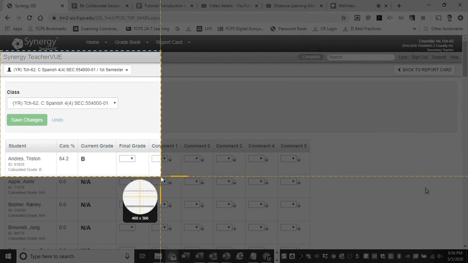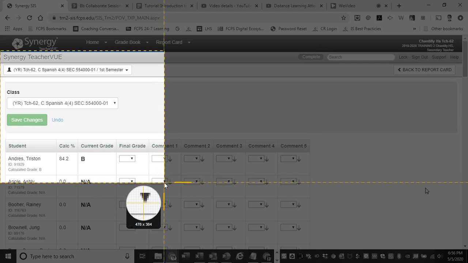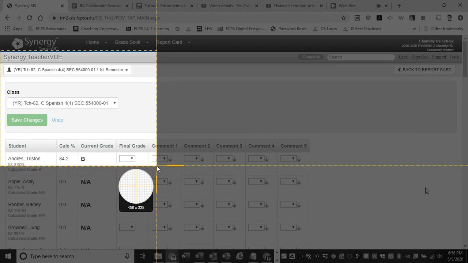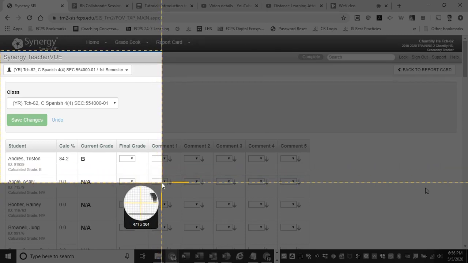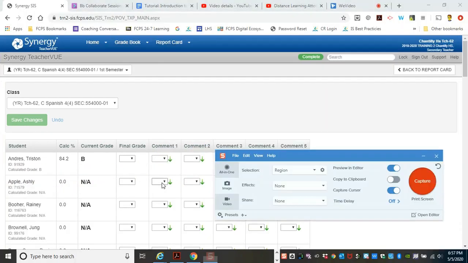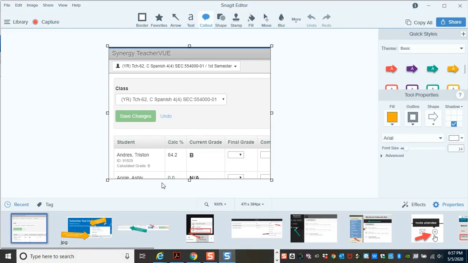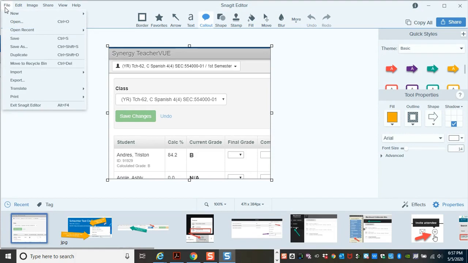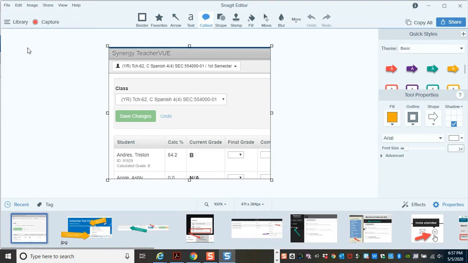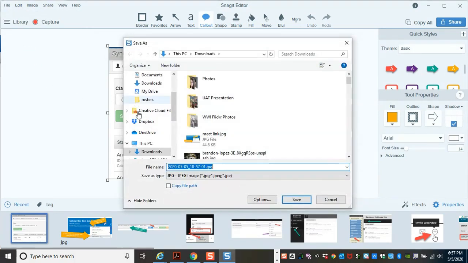So luckily for me, Tristan's at the top. If it was a student down below, you would scroll down and make sure that you try to get at least this first semester and that student's info in there. So you're going to let go. It's going to take you to the Snagit editor. And you want to make sure that you now save it as a file type that's a picture, probably a JPEG or something like that. So you want to call it Tristan semester grade, and now you're going to hit save.